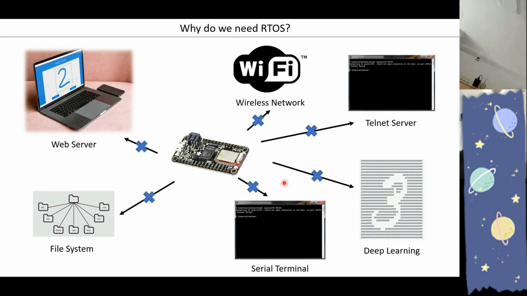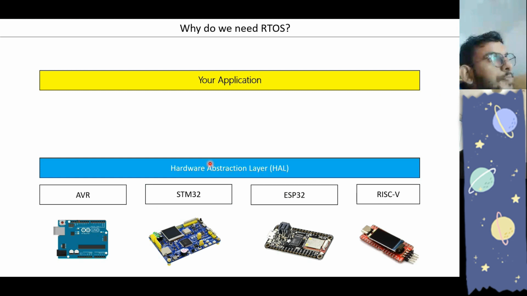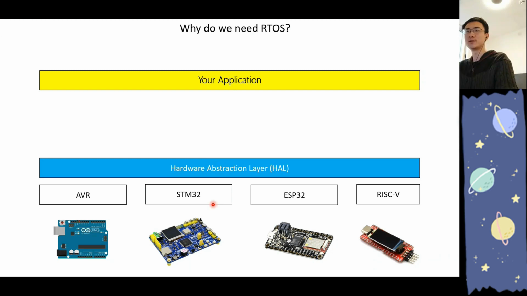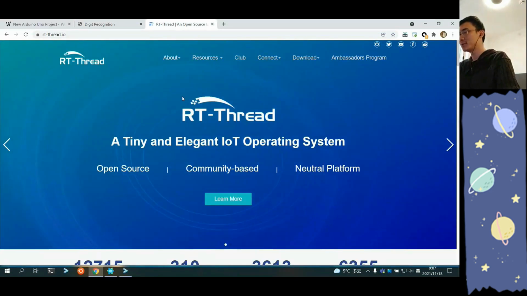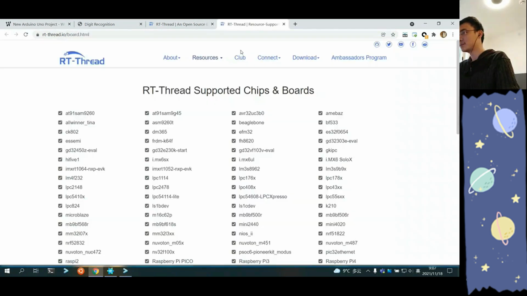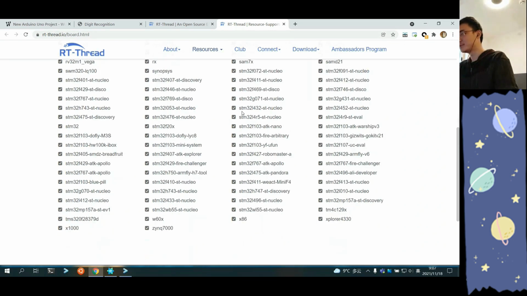So therefore, we need a real-time operating system to do this for us. Using a real-time operating system such as RT-Thread, there is a hardware abstraction layer, which means the same code runs on different microcontrollers. So you write the code once and it works for over 100 microcontrollers supported by RT-Thread. You can find the full list here. This is the official website of RT-Thread, and here is a list of all the chips and boards supported by RT-Thread, and the list is still growing fast.